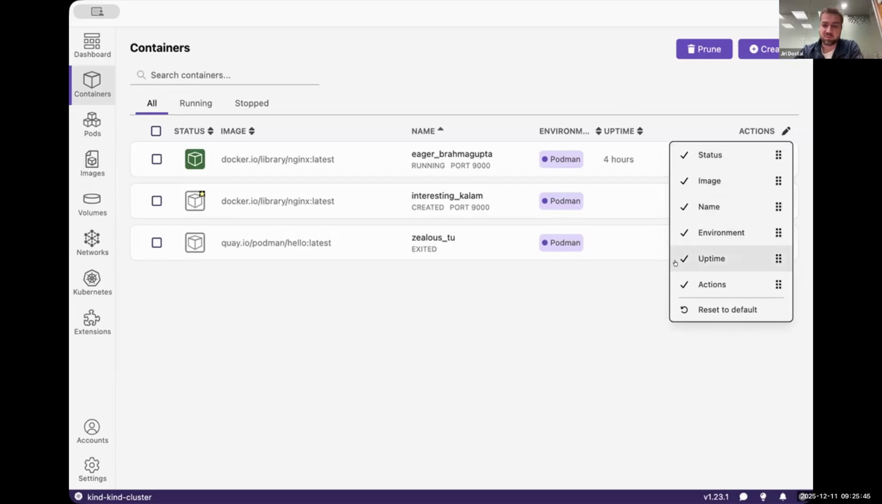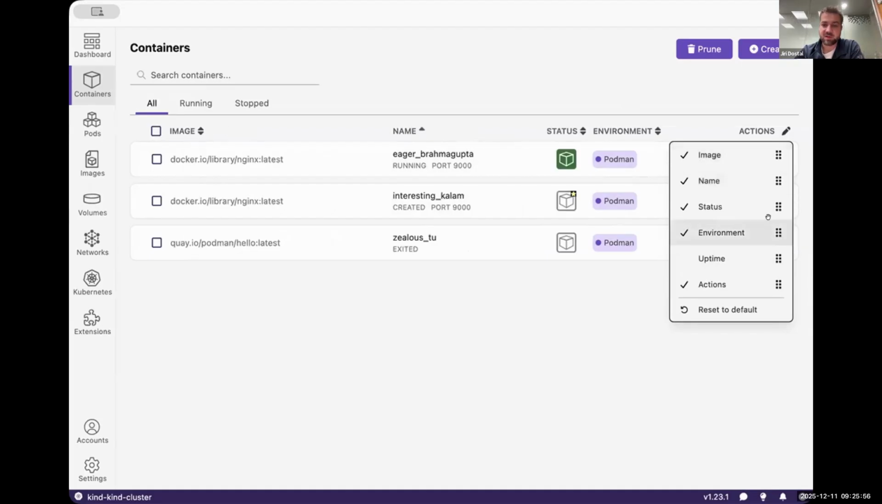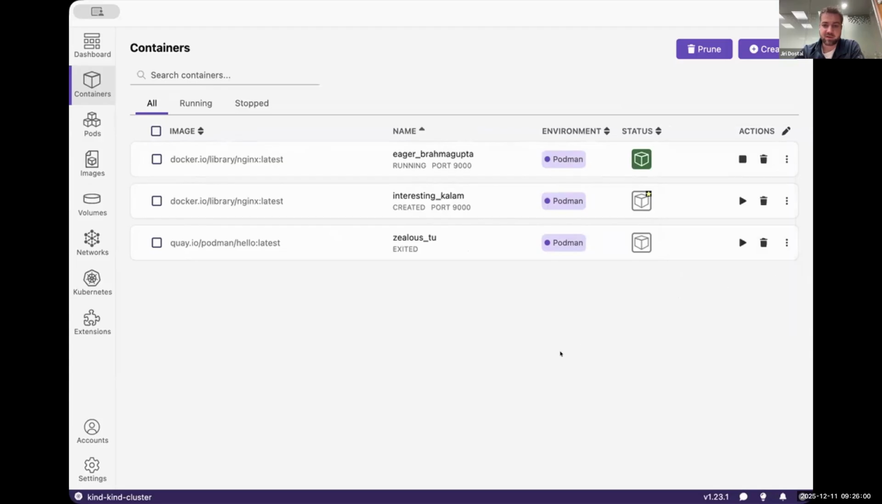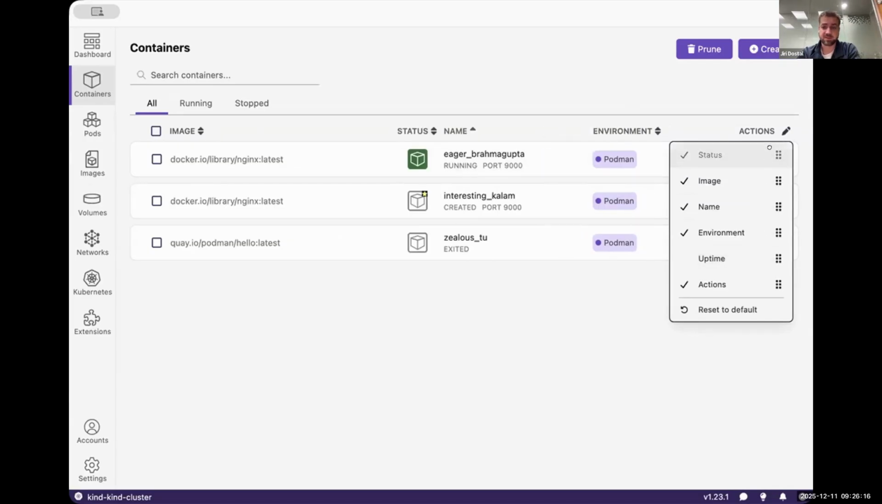And if I decide I'm not interested in seeing the uptime, I will simply unselect it, and it will work like this. And if I'm used to a different schema, I can reorder it how I want it and customize it to my liking. So this feature should be available in most of the list views, and that's it basically.